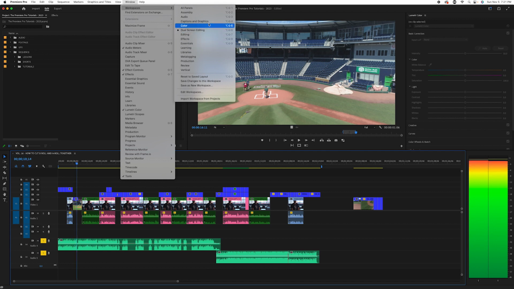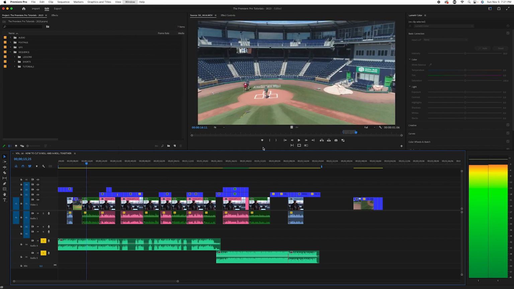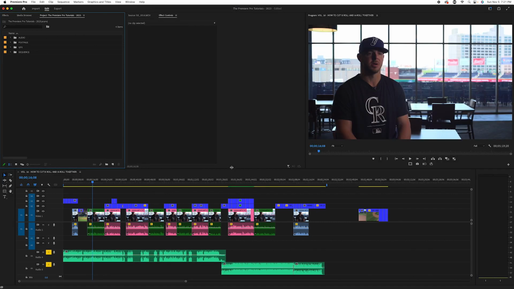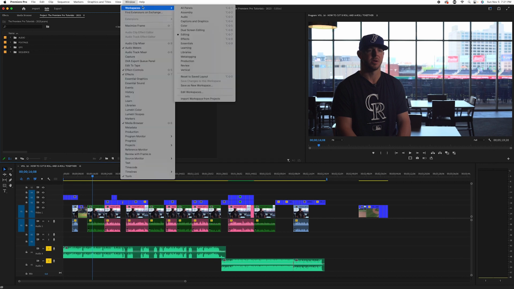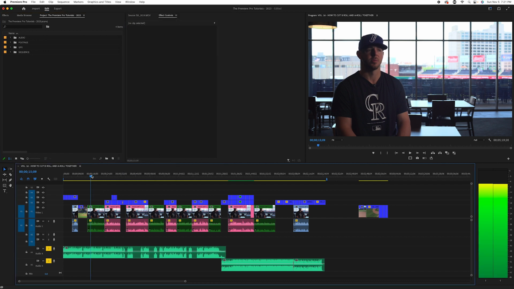I have to switch to the workspace where you can actually see my entire screen. There we go. And you saw I did that. You can have different workspaces saved, so that's a little convenient thing. I usually do dual screen, but obviously we do single for these videos, so I just switched back to editing. Anyway, let's continue.